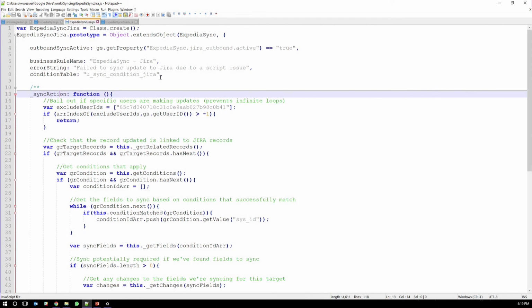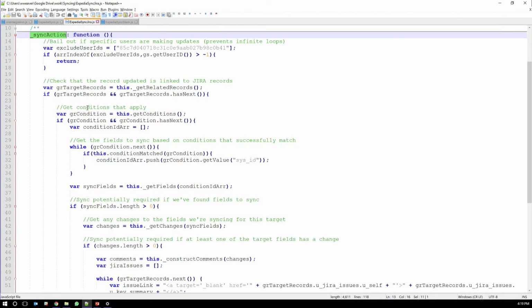So what we were just on prior was the script include that accounts for the base functionality of the sync condition table. This one right here is the one that extends the script include we were just on. So it has access to all those methods and functions. But then this is how we tailor this functionality for JIRA's specific use case. So you can see that I do define a sync action script here, and this is actually what's responsible for sending that information over to JIRA.